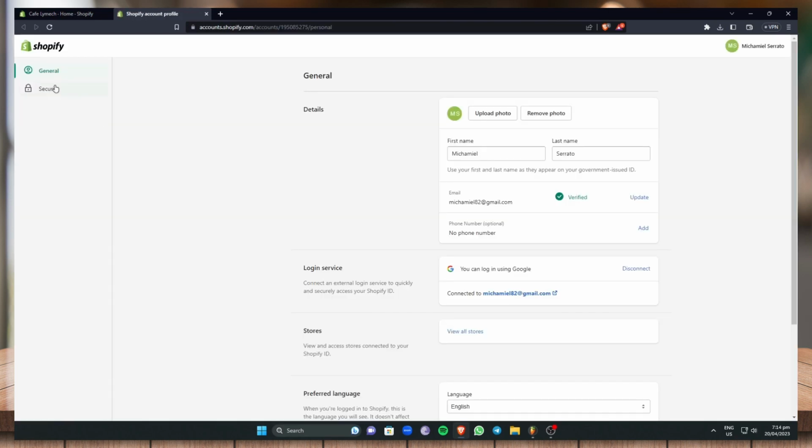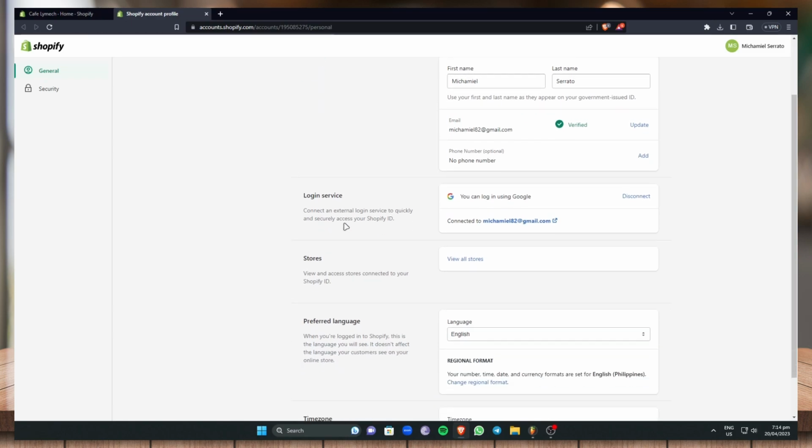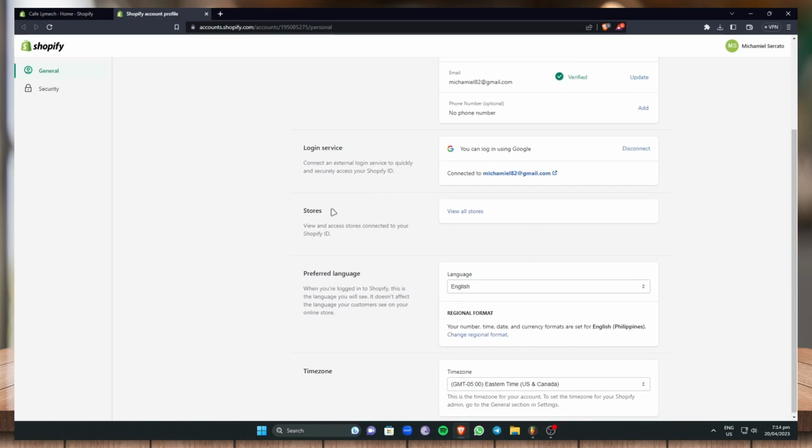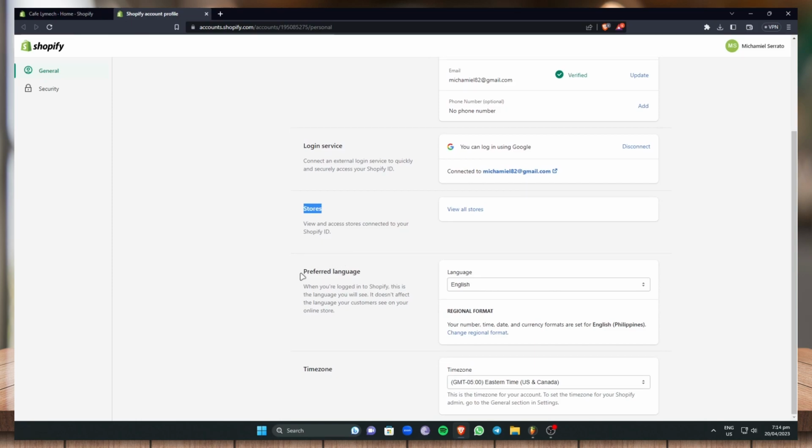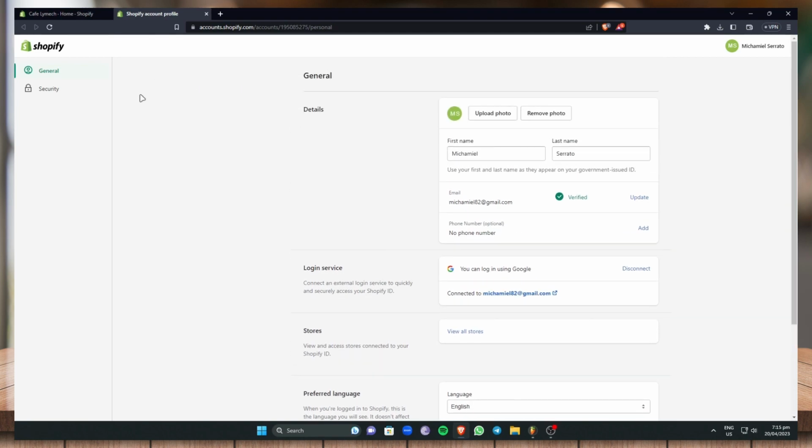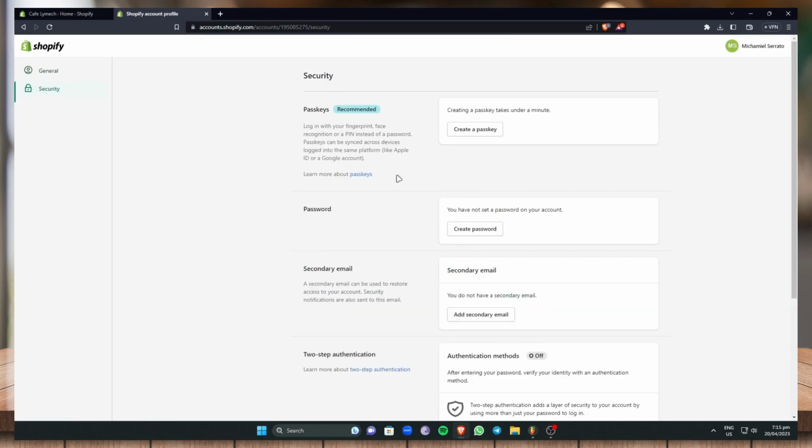Now these are the general settings, so these are your details, your login services and your stores, and your preferred language which you chose, and the time zone where you are currently at. Now all you have to do is to discard this one, and let's go to the security settings. This is where you will do something.